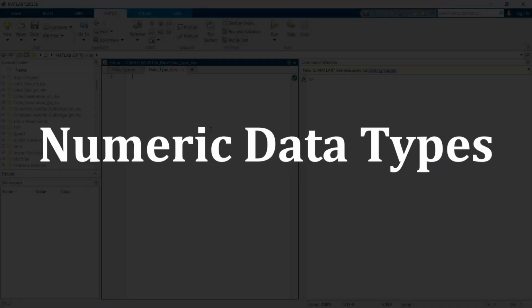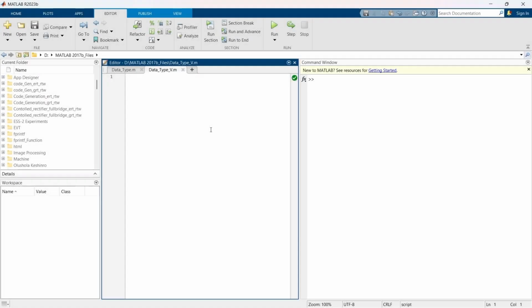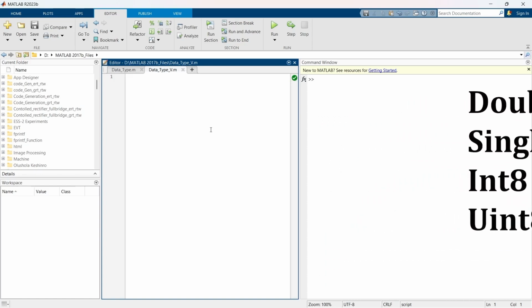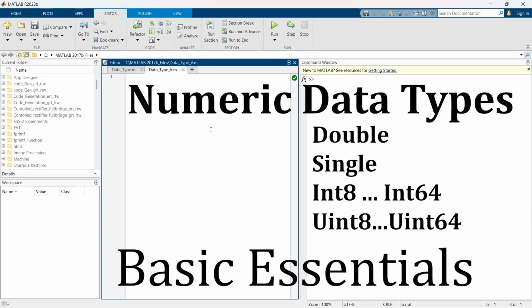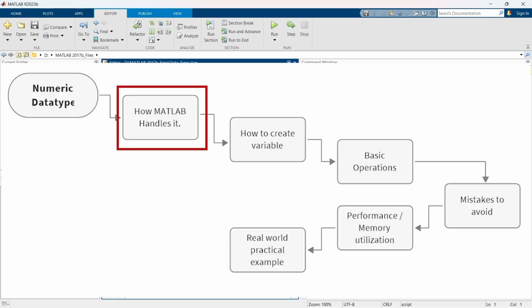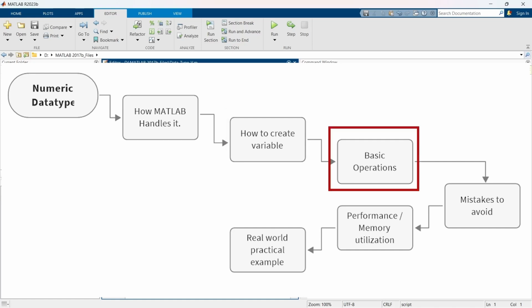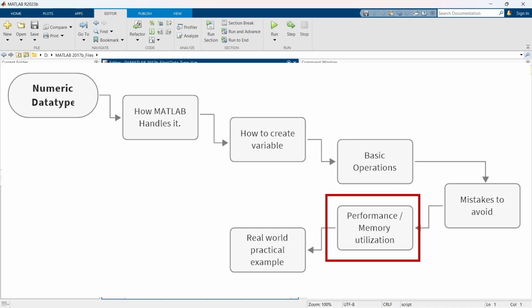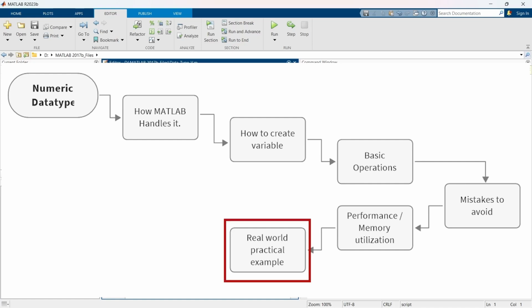We'll explore the data types that MATLAB has to offer. We'll also explore how each one works and how you can use them effectively. For every data type, we'll cover the basic essentials, how MATLAB handles it, how to create a variable, and the must-know operations for that data type. Plus, we'll also discuss common mistakes to avoid while using that particular data type. We'll also consider performance tips and showcase practical examples to see each data type in action.